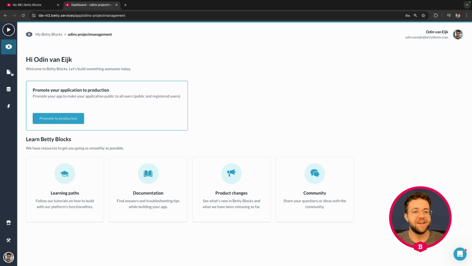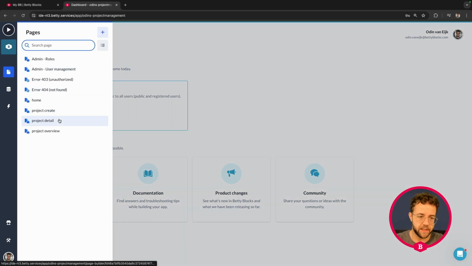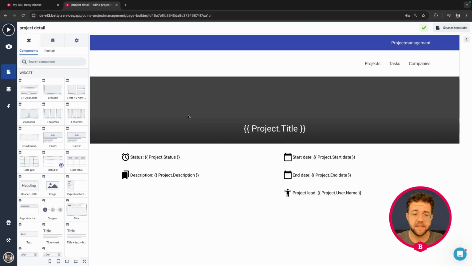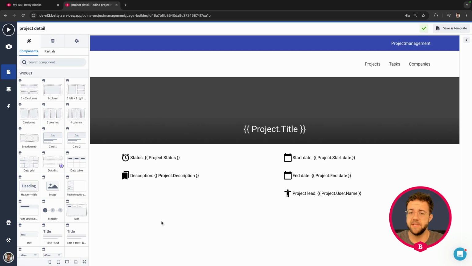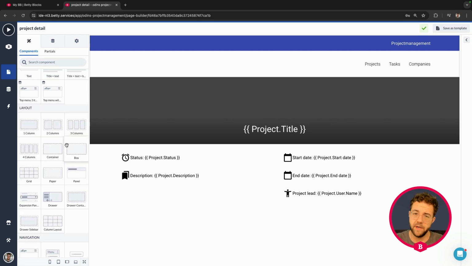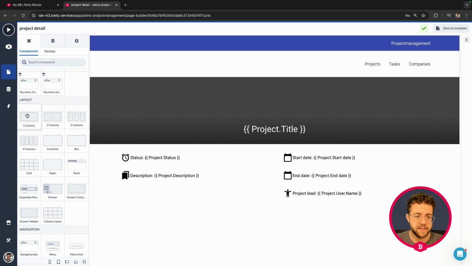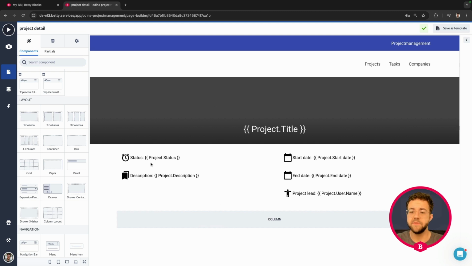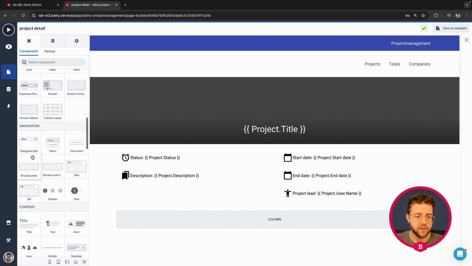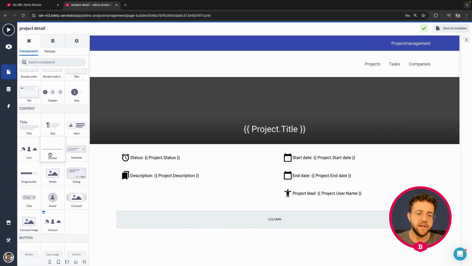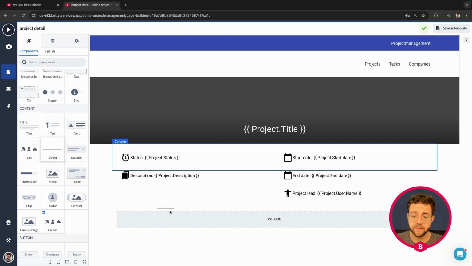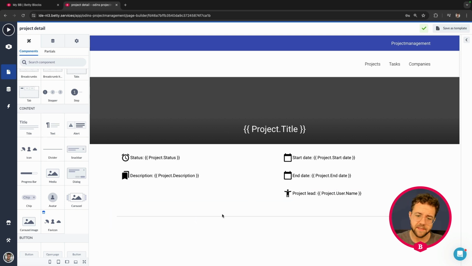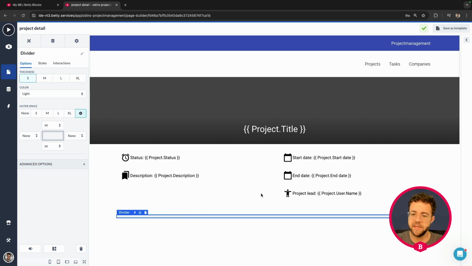First things first, we're going to dive into the detail page that we have created, because my main thing is I would love to show some tasks underneath, because that does make sense when you have a project with tasks. So first, I'm going to add a little column underneath the items for my project. And I'm going to use the divider component to make sure that there's a little bit of a difference between the information of the project and what we are going to place underneath.